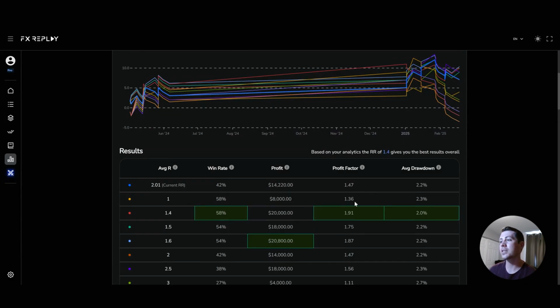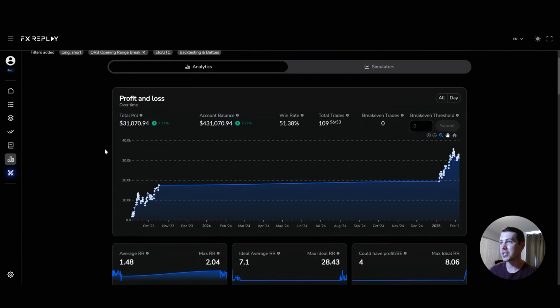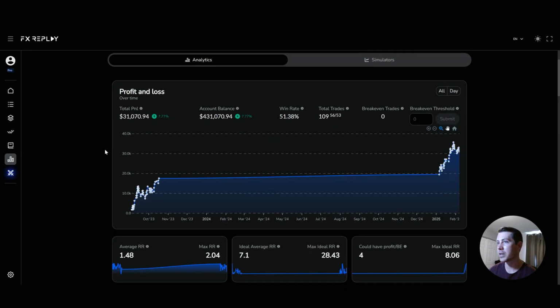So this is the first kind of case where it's actually suggesting I take a little more conservative take profit. I'll show you guys another example where it's actually the opposite. This was the opening range break strategy that I tested, and pretty much all of these you can find on the YouTube. We've tested a bunch of these, and for this specific model, I was going for pretty conservative take profits, only 1.5R on average.